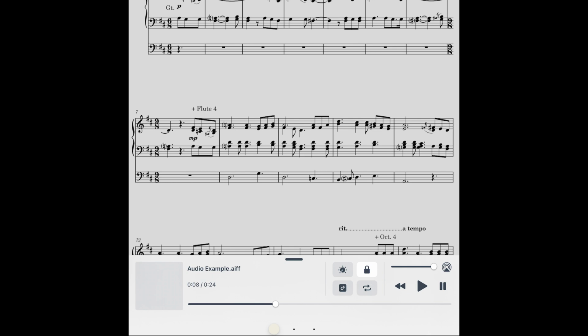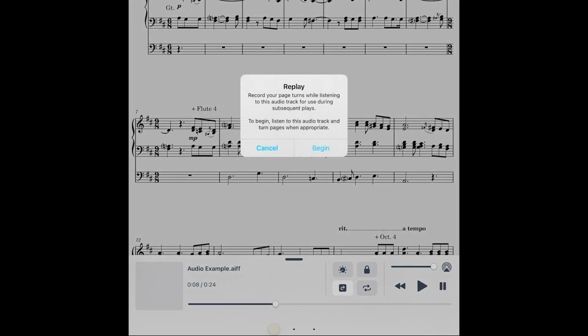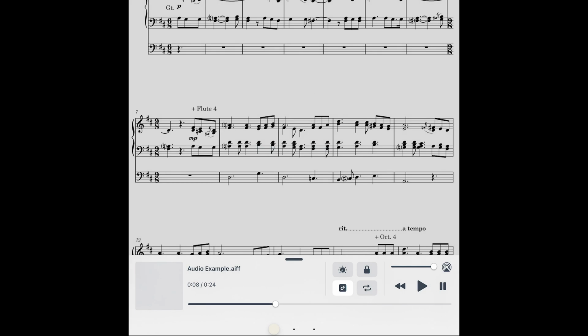Other settings, this lock feature, if the audio is playing, you won't be able to go to the next score. So usually I just leave that unlocked myself. This little arrow thing is for replay, that it'll memorize where you turn the page while the audio is playing. That way it'll just turn the page for you automatically. And then this loop button allows you to create a little tiny loop. So maybe you just want to work on, say, the first few seconds here. And it'll go back to the beginning.